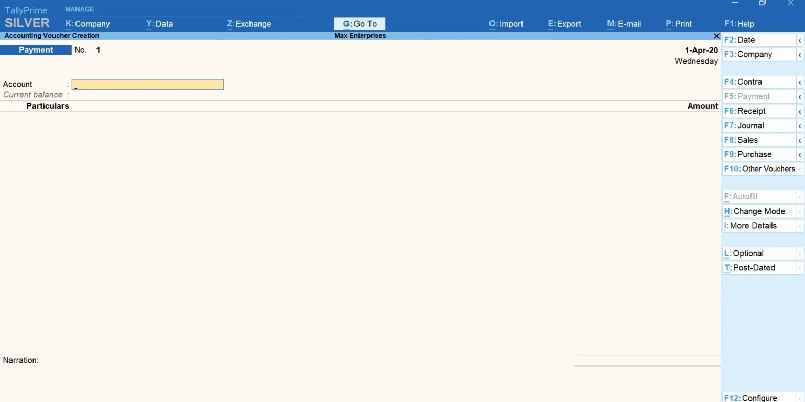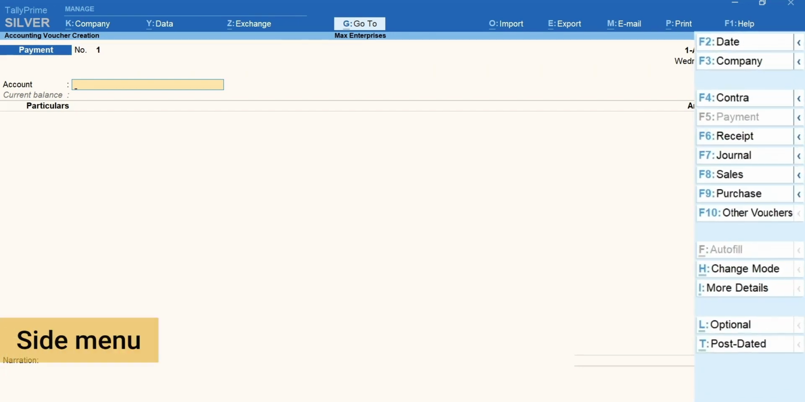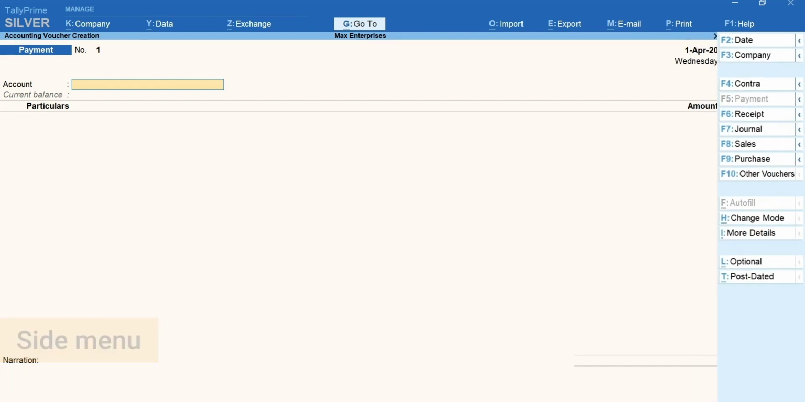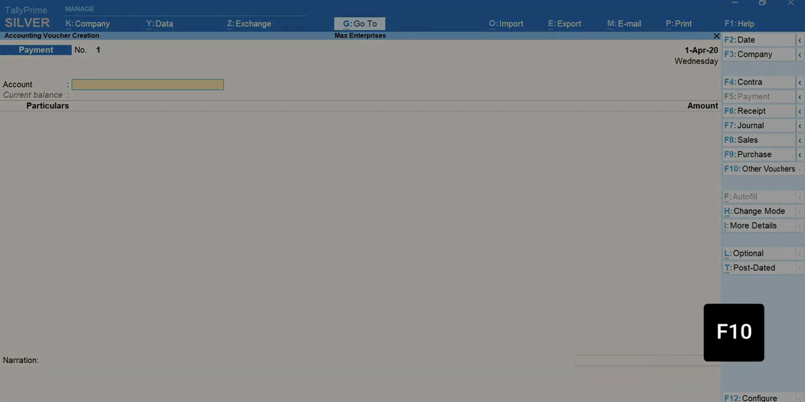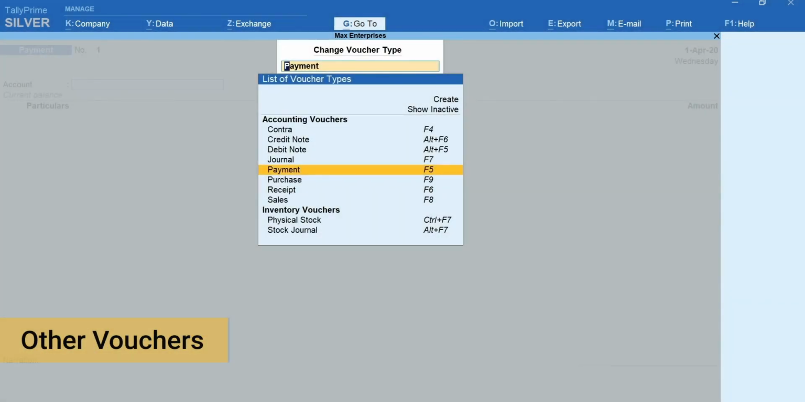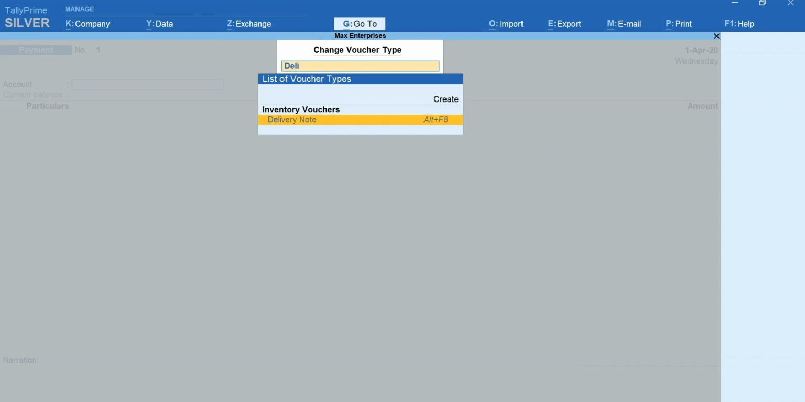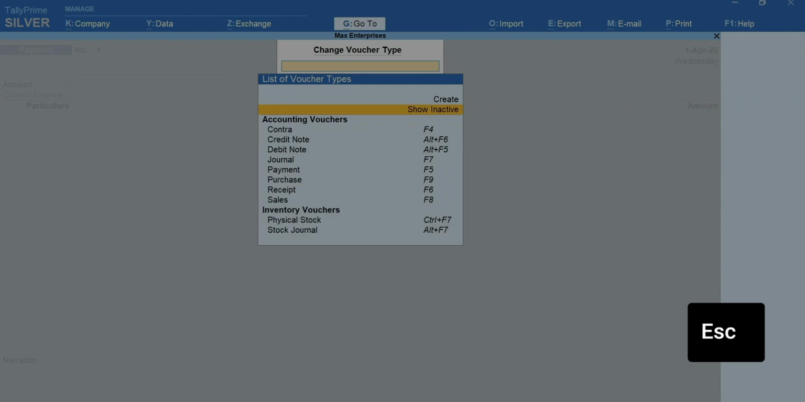You can simply toggle between different voucher types using the keys available in the side menu. If you wish to access other voucher types not listed in the menu, press F10 for other vouchers, type the name, and select the voucher type you want to access. This way, it is easier to navigate to different voucher types without the need to remember the shortcut keys. Press Escape to go back.